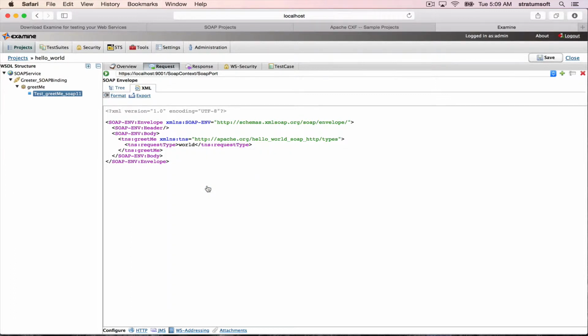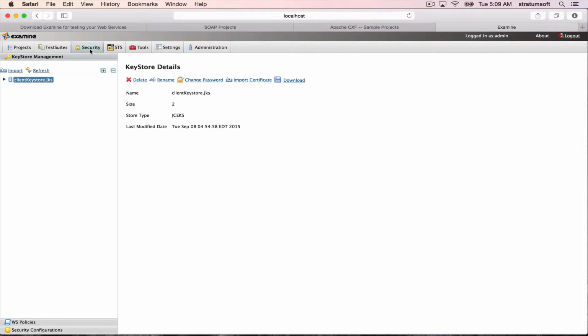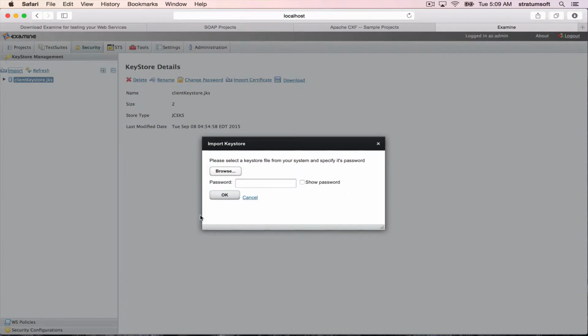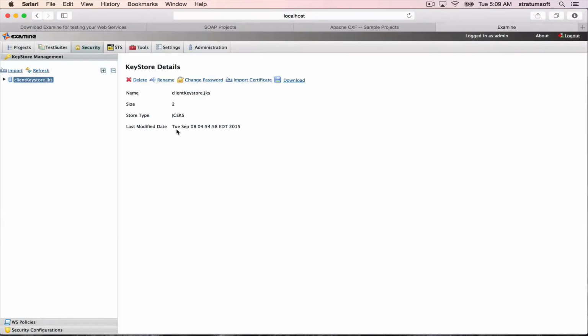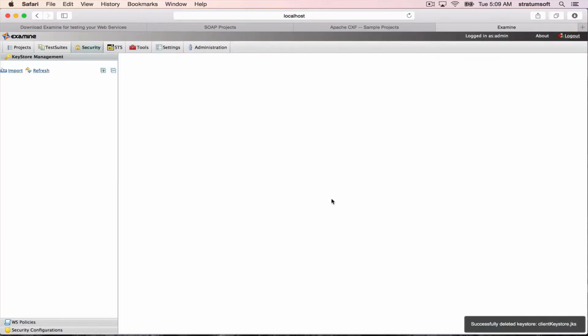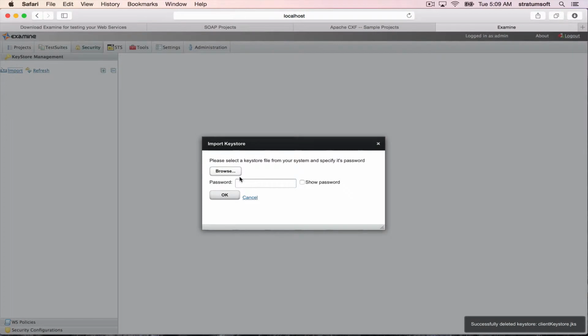To do that, we have to first configure a key store and a trust store for this client to use. And for that, you can click on the security tab and use the import functionality to browse for a key store. So in this case I already have a key store called client key store, so I'm going to delete this because we're going to import the same key store with a different key store with the same name.